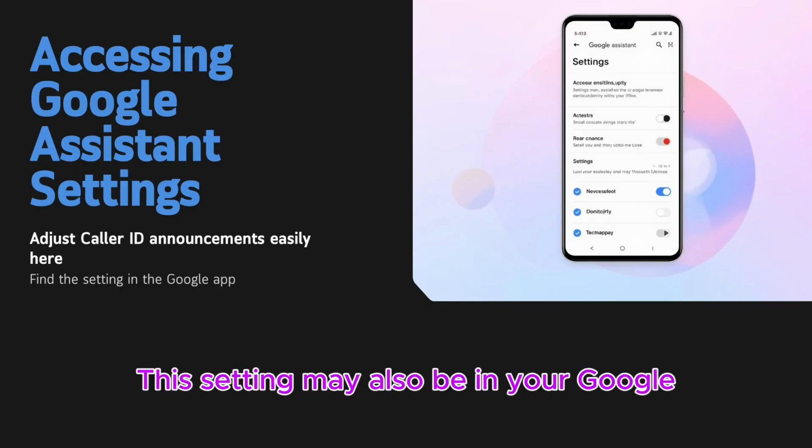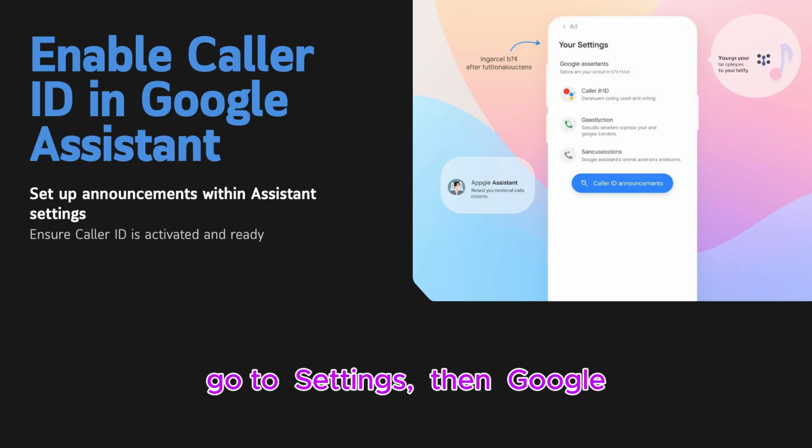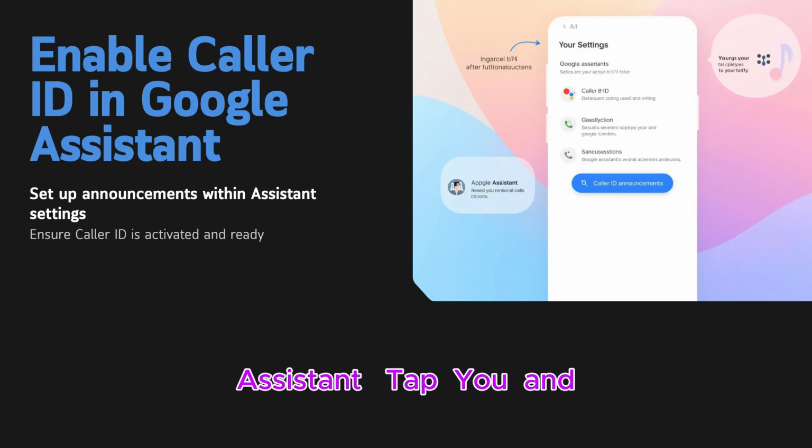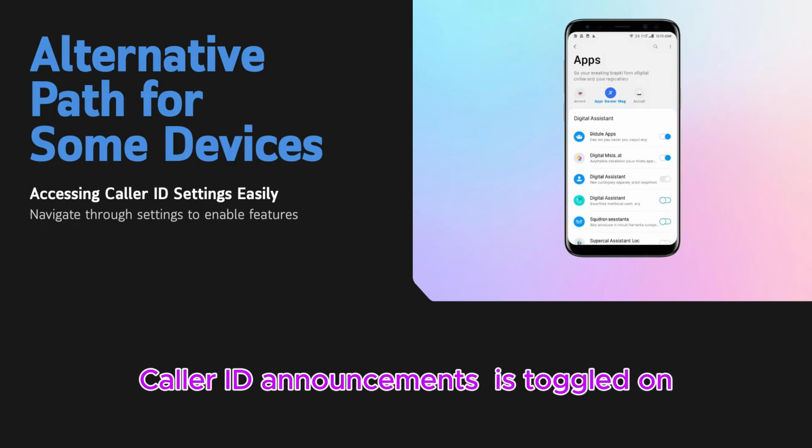This setting may also be in your Google Assistant settings. Open the Google app, tap your profile picture. Go to Settings, then Google Assistant. Tap You and scroll to Caller ID Announcements or Voice Match. Ensure Caller ID Announcements is toggled on.